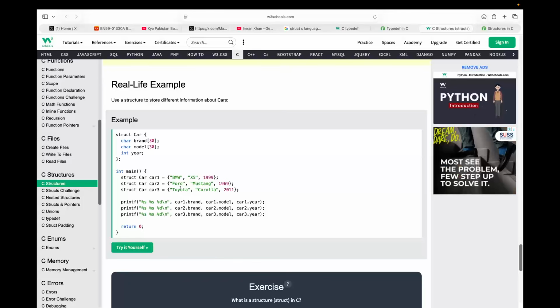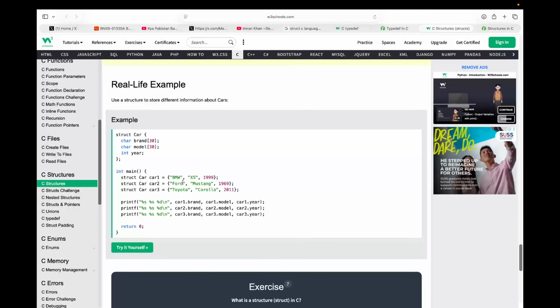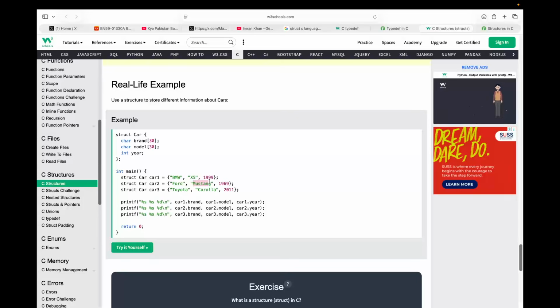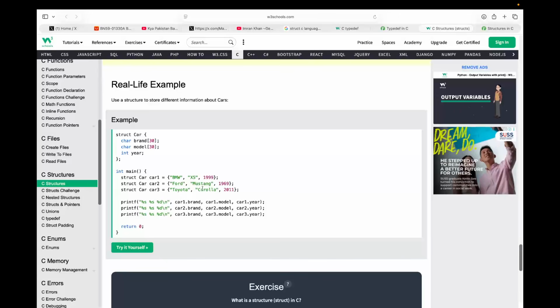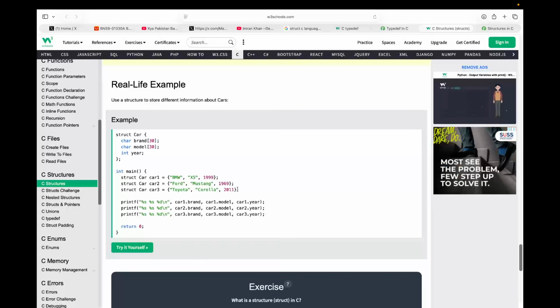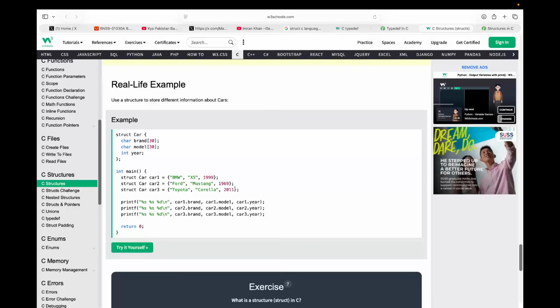So here you have BMW, Ford, and Toyota. These are the three brands. And then the models. X5 is a very famous BMW model, the SUV. Ford Mustang was very famous in the 1970s or 80s. And then the Toyota Corolla, which is very famous in Pakistan. You already know the Toyota Corolla, the model is 2011, or if you are in 2026, maybe Toyota is going to release that model in the next few months.